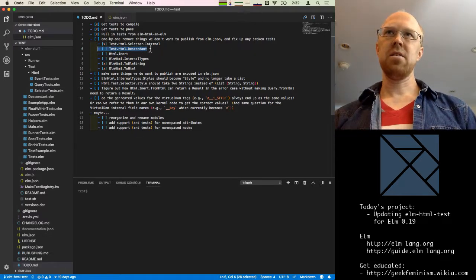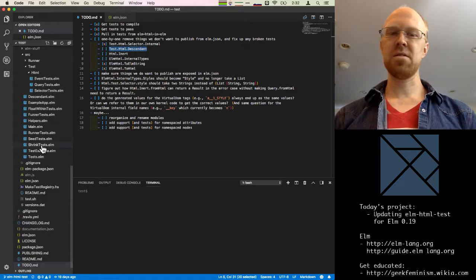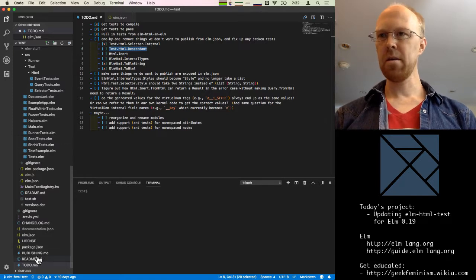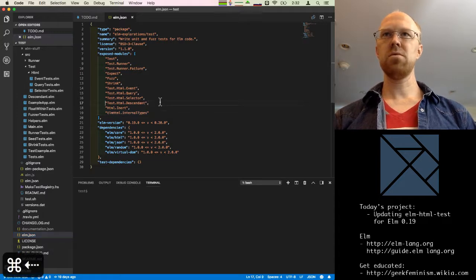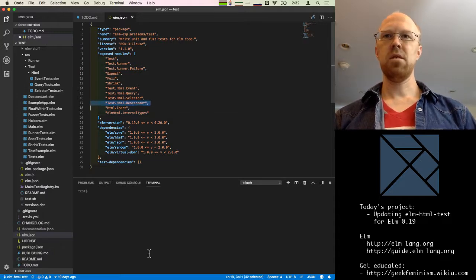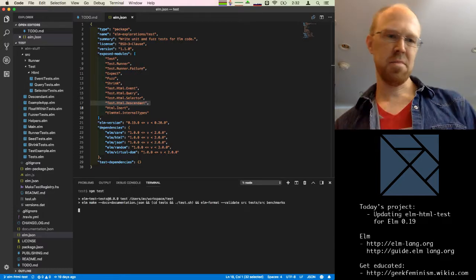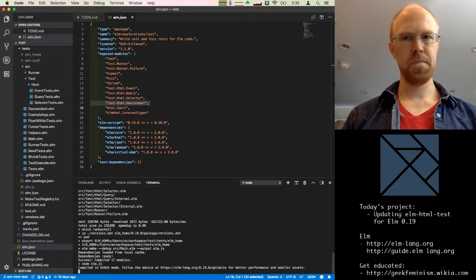So our first task is going to be to find any tests that import this test HTML descendant module and basically rewrite the tests or move the tests in some way so that they don't need to directly depend on this anymore. So I think I'm going to start by just going to the exposed modules and actually, why don't we first start by running our tests and make sure everything is passing before we start doing stuff.